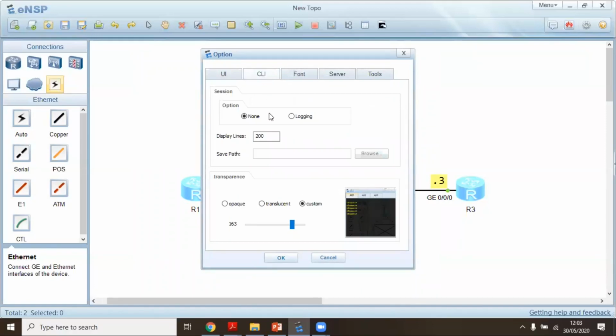So under CLI, you can change the transparency. You can either use opaque, translucent, or custom. So for me, I like using custom because I can vary the transparency as I want. And in this particular area, you're able to see the transparency. This is why I like making it a little bit translucent, so that I can see the background. Whenever I'm configuring, I can also see the labels on my topology, so that I cannot configure the wrong parameter on the wrong label. So that's why I like making it a little bit translucent.